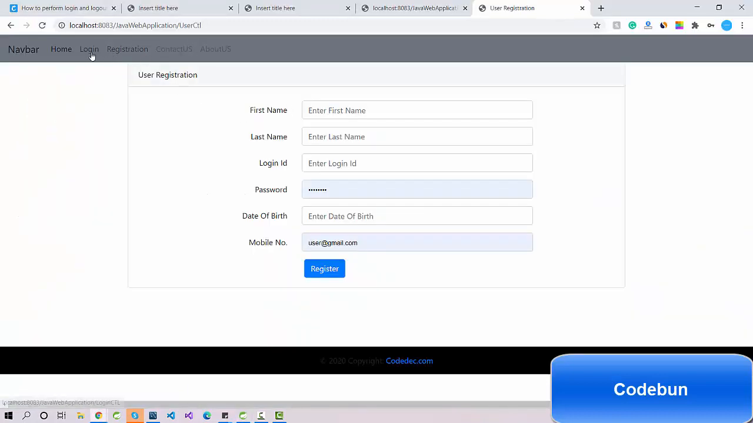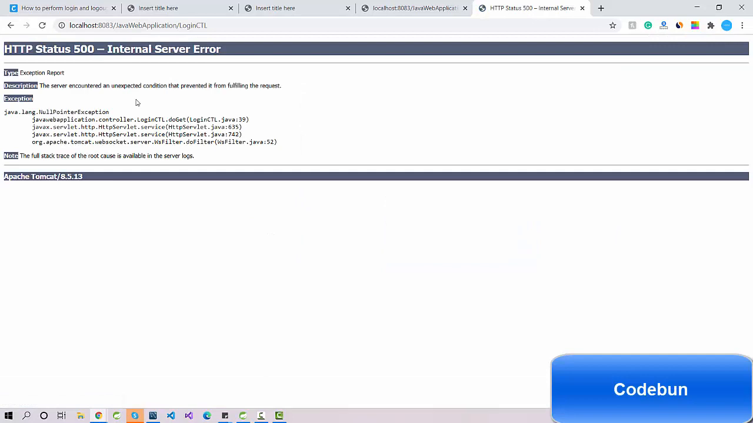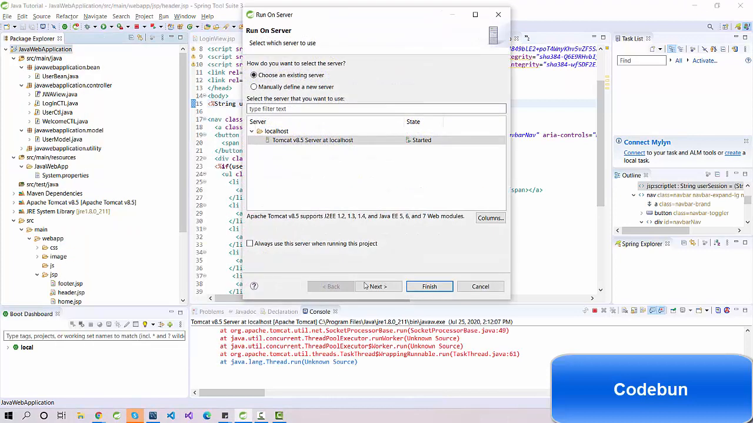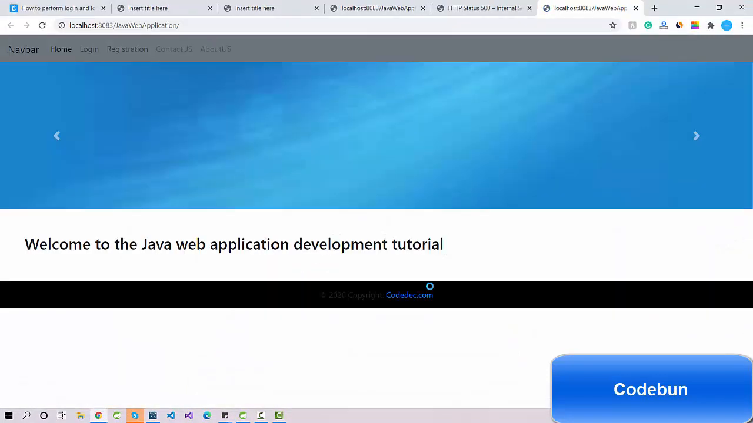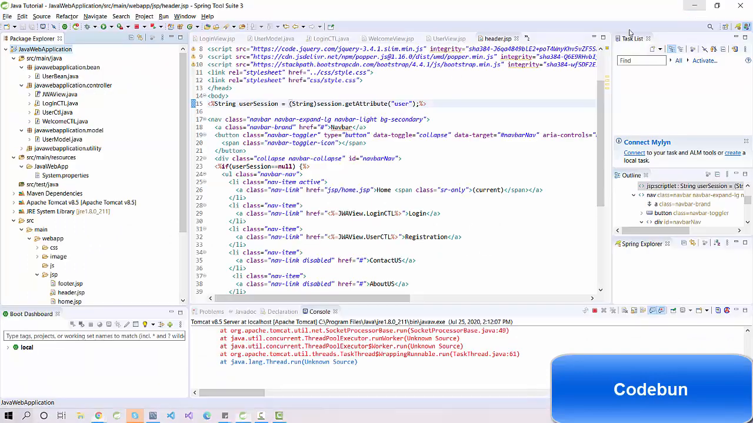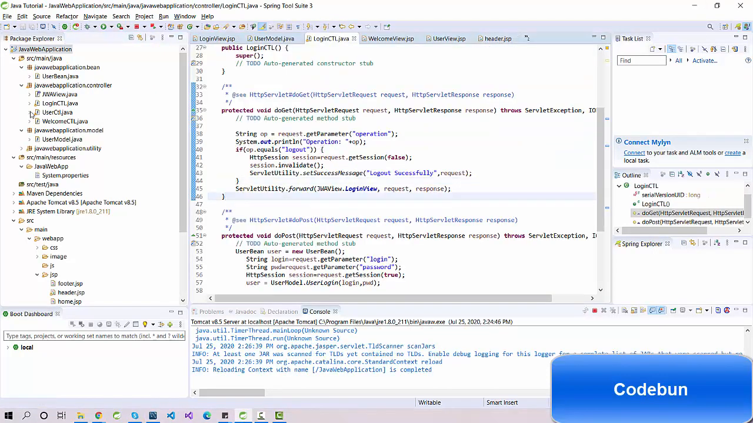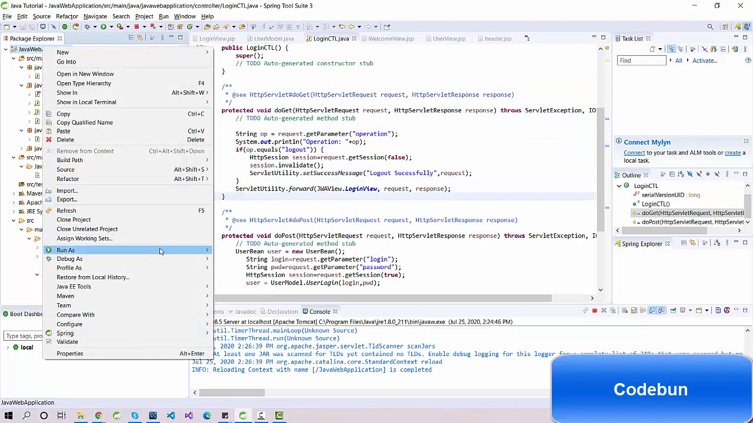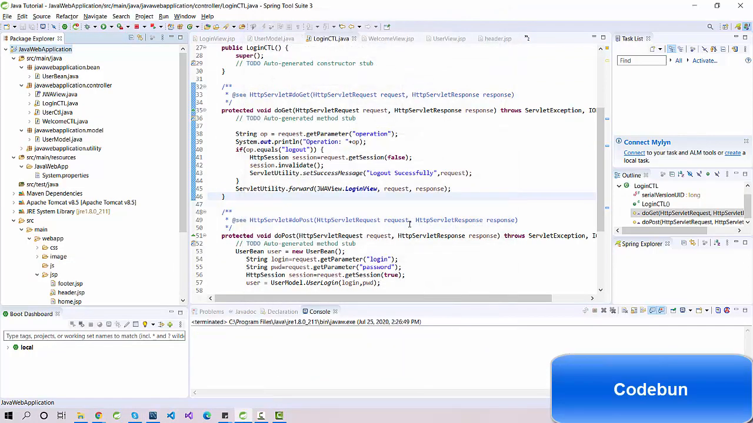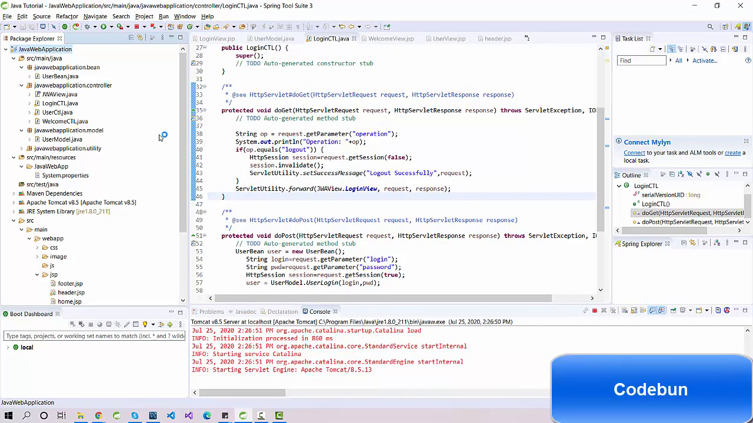Now let's log in. Okay, no problem. Let's run it again. So it's showing null. It means it's getting the value as null. Okay, so this is happening due to some null value. Let's find out where the null value comes from.